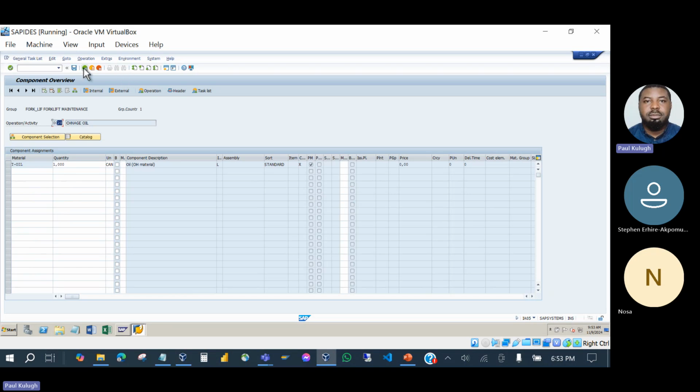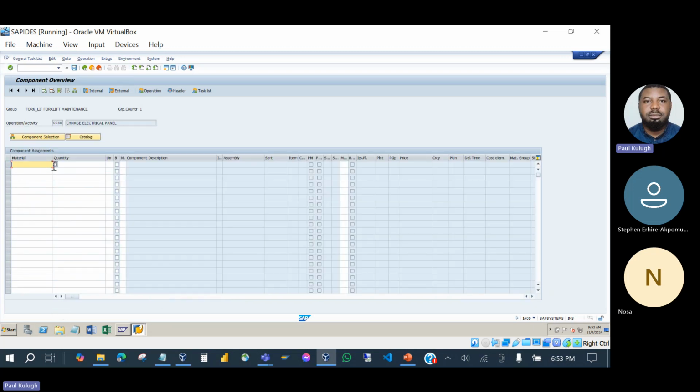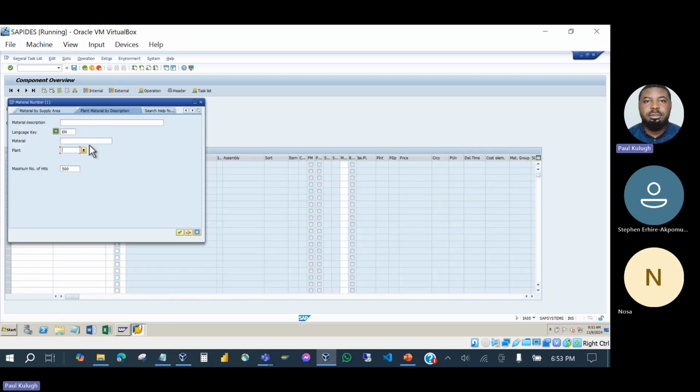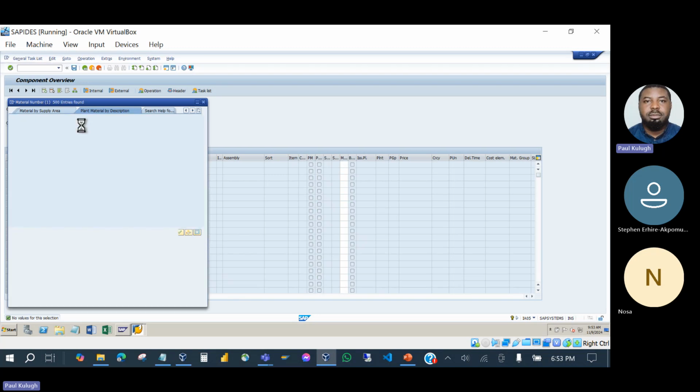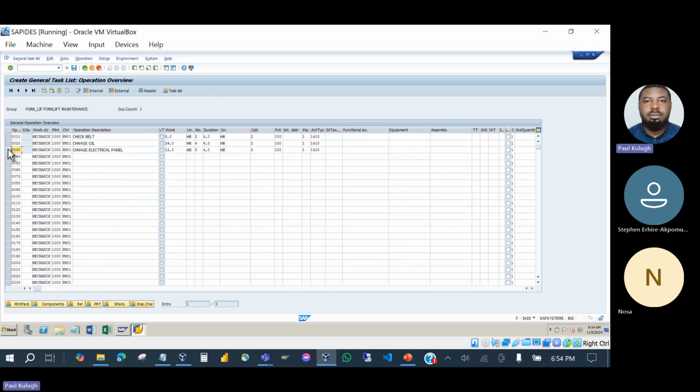If you also want to order material for this change electrical panel, you can select it and add material for it. And this time around, you look for panel. Let's go to plant 1000 and look for if we have panel. We don't seem to have any panel in that. But any material, if this is the panel, you can assign it. Then you go back. So now you have assigned material.